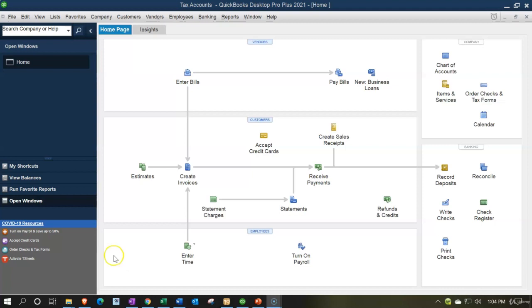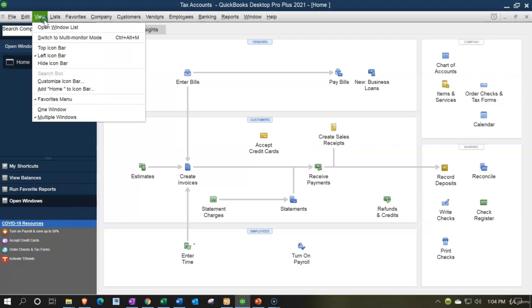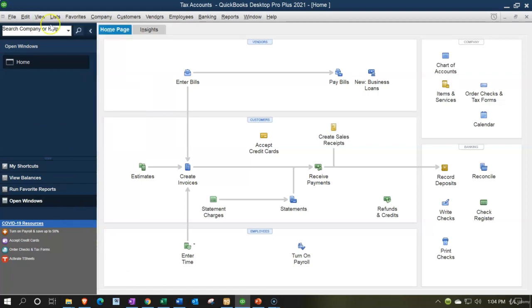So we do have the open windows open at this point. You can go to the View dropdown, Open Windows, in order to do that. We're now going to go to the chart of accounts by going to the Lists dropdown, Chart of Accounts.